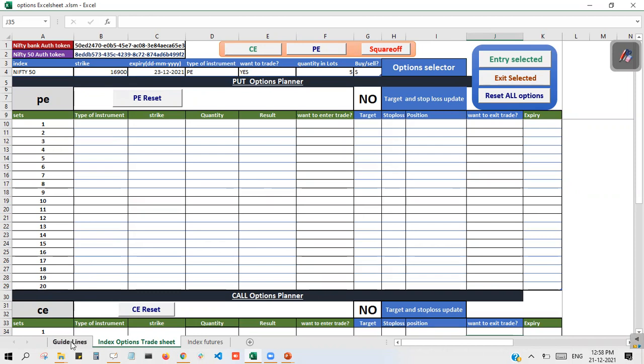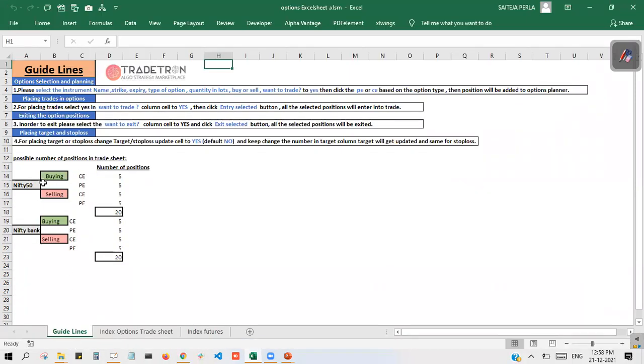I have given a chart in the guidelines, which says that for Nifty 50, buying CE and buying PE, I can place 5 positions each. So in total, 20 positions for Nifty 50 and 20 positions for Nifty Bank. But an individual count is also there, which is limited to only 5. If you cross more than 5, it will warn you that you have reached your limit. Choose the second option. Okay.